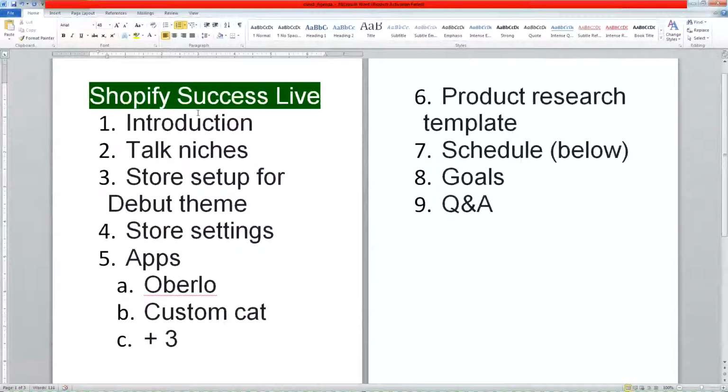Very, very simple. So that being said, we're going to actually go ahead and set up a store right now. We're literally going to have the store that I'm going to be sending traffic to, that I'm going to be adding product to, the entire store of this Shopify Success Training we're building right now. And it's not going to take that long at all.